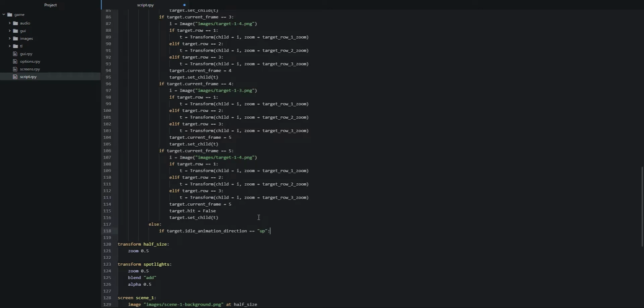And then inside of this if statement, we're going to do what we did before, which is namely to check what the current frame is for the animation. And since we're going to be flipping the target up instead of down, a logical place to start is to check if the current frame is the 5th frame and then work our way backwards to the 1st frame. So we're going to say if target.current frame is equal to 5.